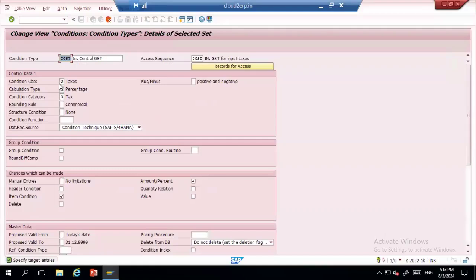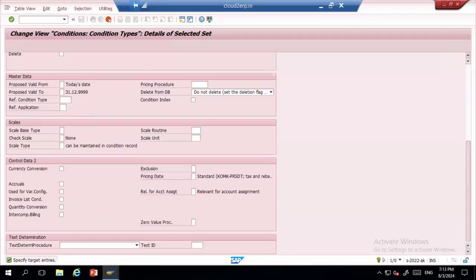You are not going to change anything. For everything, you will have the condition class as D, which is taxes, calculation type as percentage, and condition category as D, which is tax. And every time this is going to be maintained at item condition. This is not going to be at header condition, and there is no accruals for the condition types.